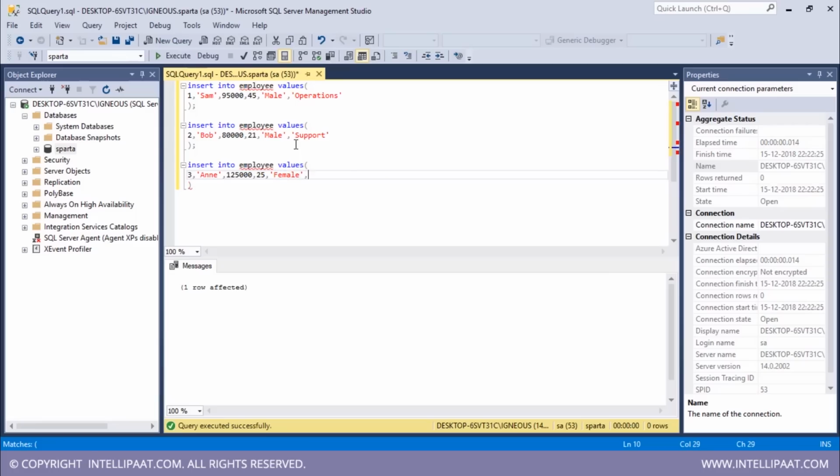Now we'd have to give in the department in which the employee works. So Anne works in analytics. Let me type in analytics over here. So it seems like people who work in analytics earn quite a lot, doesn't it? So let me put in semicolon over here. I'll select all of these and let me click execute.